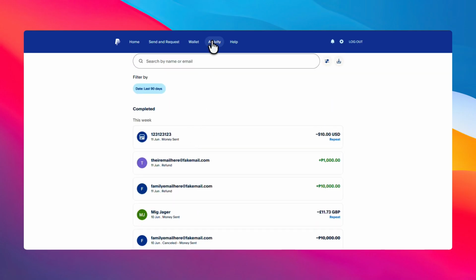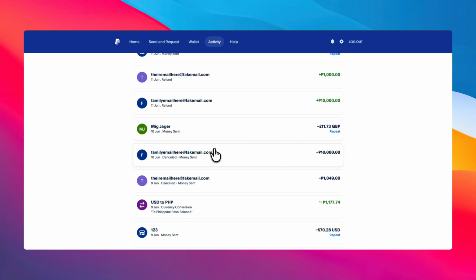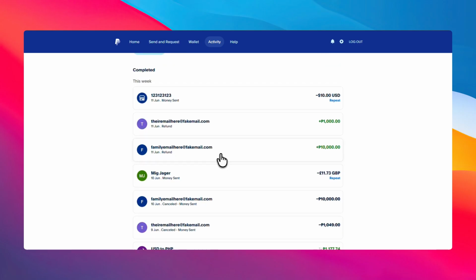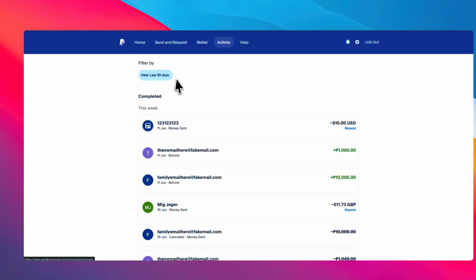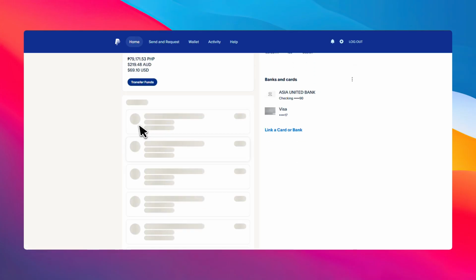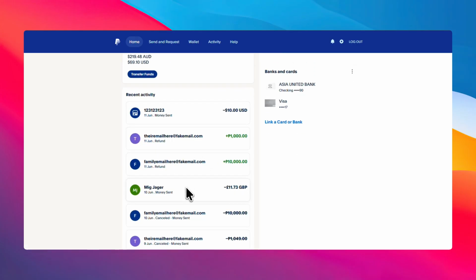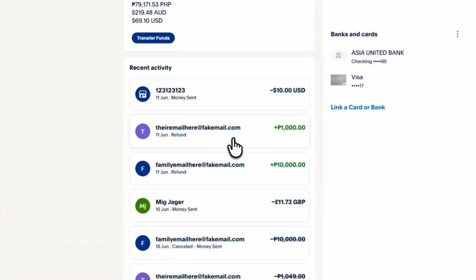To find the transaction, click Activity at the top of your PayPal account. This section shows your transaction history and is usually the easiest place to search through completed payments. You can also check your Home tab, where you'll often see a list of recent transactions displayed right on the main screen. If the transaction you need is recent, you may be able to select it directly from there without opening the full activity page.